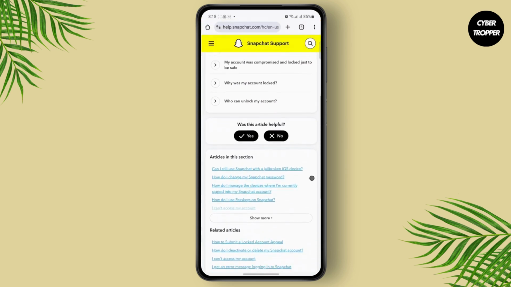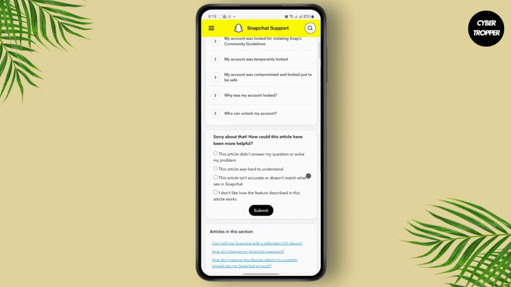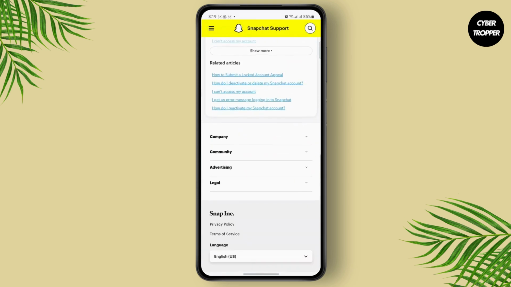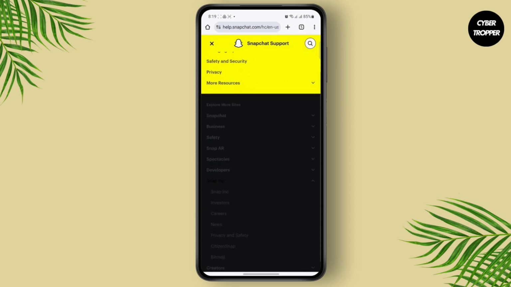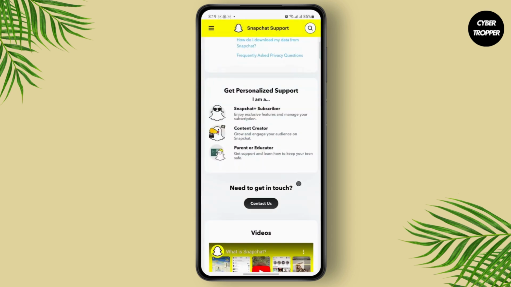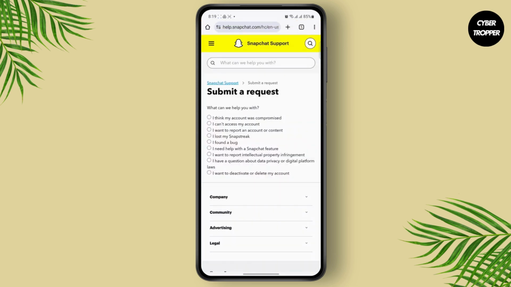And you might find some helpful articles here, but if you don't find it helpful, you can tap on no and then choose why you didn't like the article. Now what you can do is tap on the left side of your screen right here, and you will have multiple options here as well. Now, if you scroll down all the way to the bottom on Contact Us, you can submit a report.